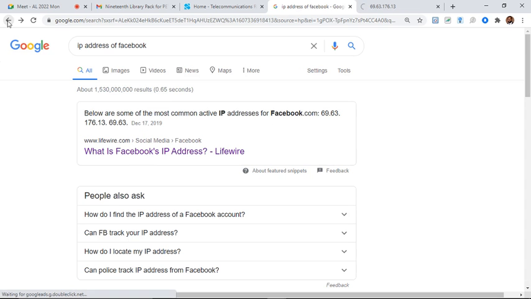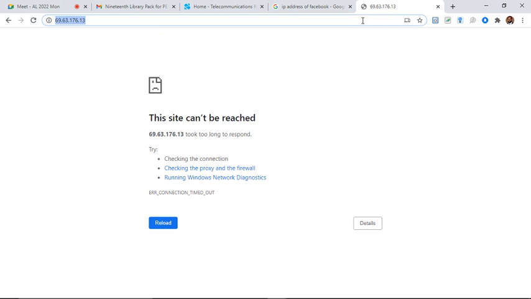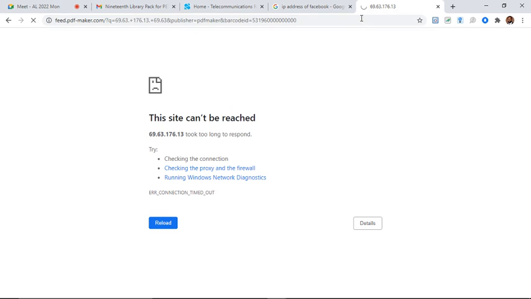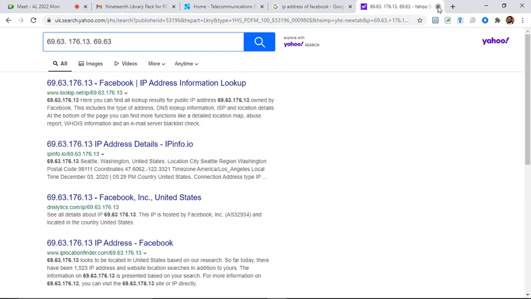Let's go back and take this one. What is this? So they are connecting with something else. Okay. Facebook IP address. Take this one.